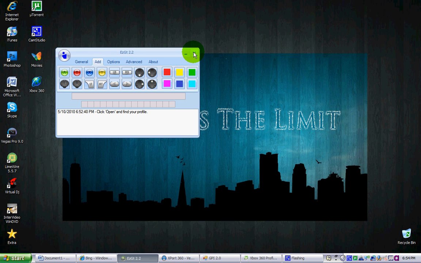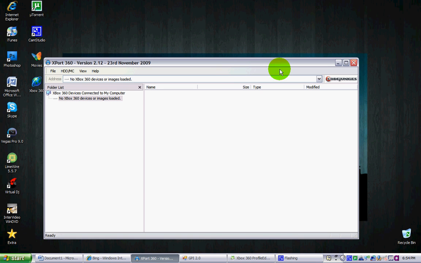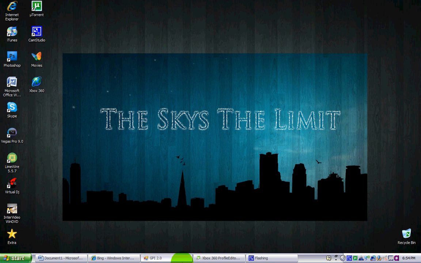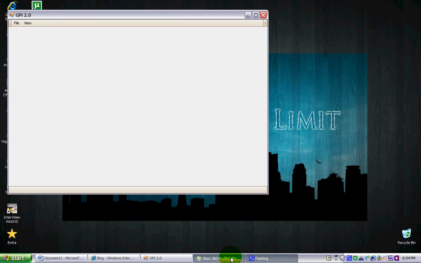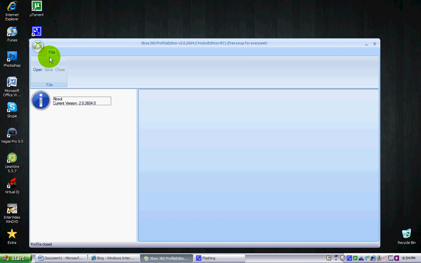Alright, so we got EzGt, Xport 360, Gamer Pick Injector, which has basically all the new games and all the new gamer pictures that come out. And we also got Profile Editor. So these are all pretty good programs that I like to use.